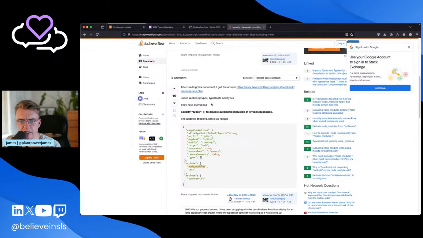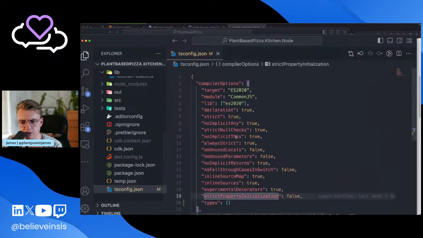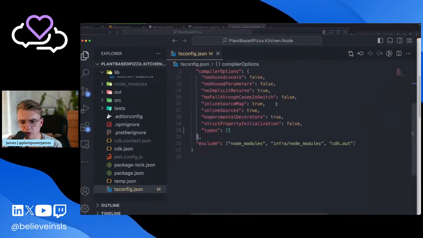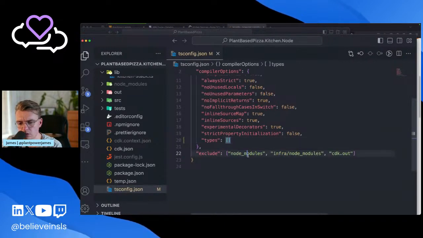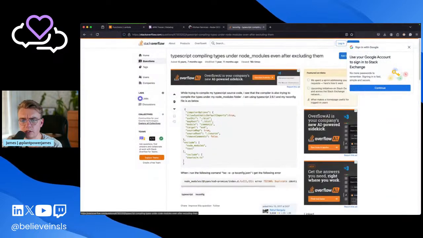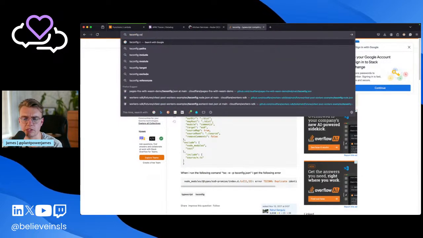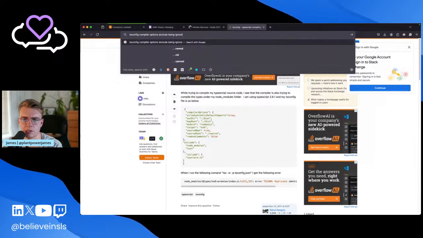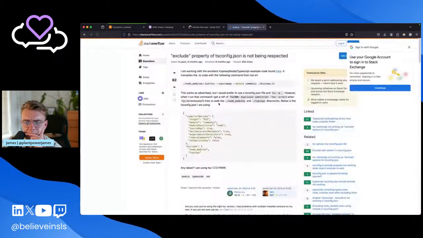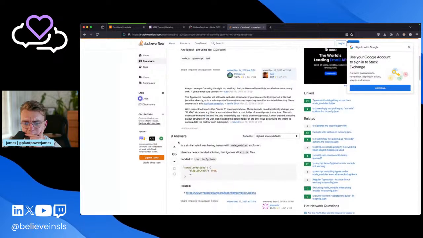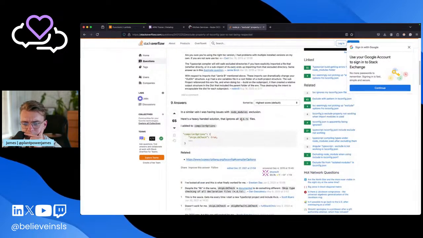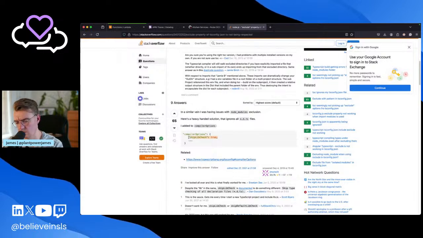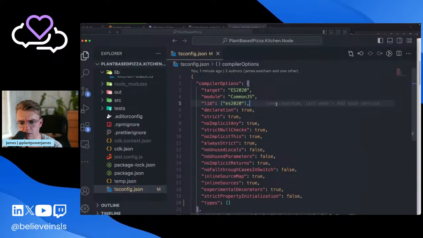We're so close. tsconfig.json. It's got the right name. Compiler options. Exclude. tsconfig compiler options exclude being ignored. Ignores all dot. Skip lib check.